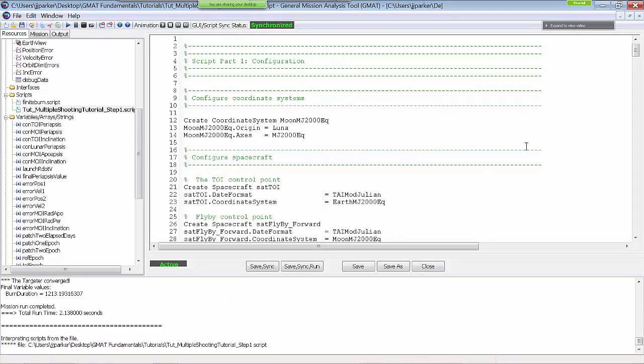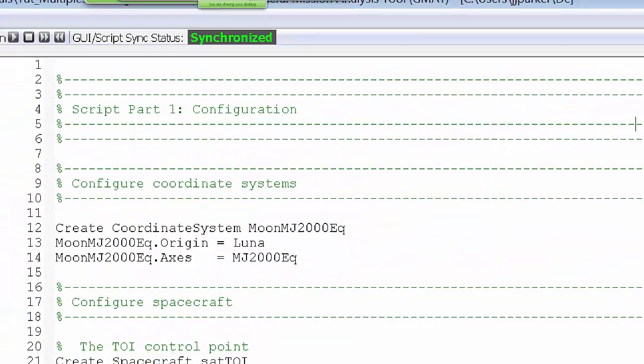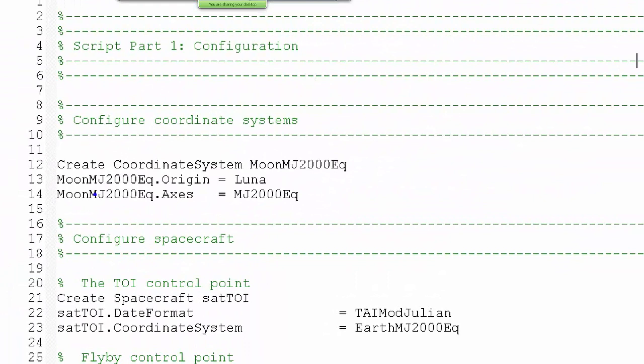So I'm switching to the script now. All right, so we start by configuring our resources. Here's our coordinate system. Moon MJ2000 EQ, that's just convention for naming. The origin is the moon, the axes are J2000.